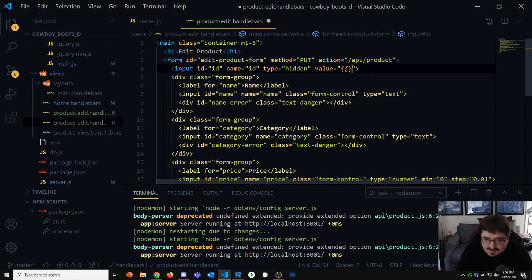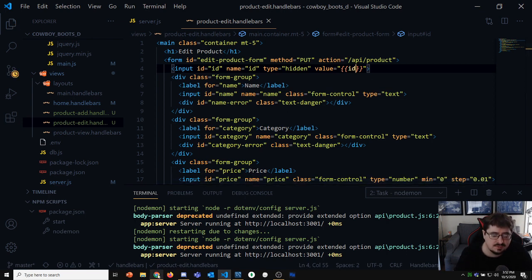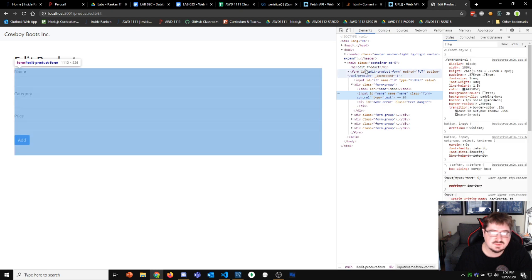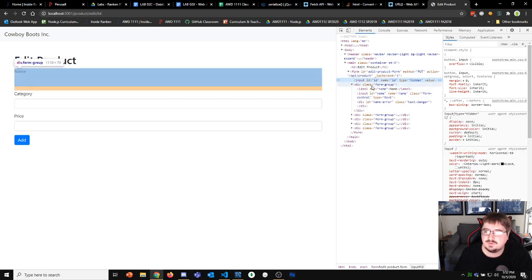So what is the value of that field? Probably a handlebars expression, right? What goes in there? Would it just be ID? Okay, let's test it in the browser real quick. See if that works. You'll see you can't see the field there. If I go, let's say inspect, I can go find it in the code, but what's the value set to? See, the value's not set, right?